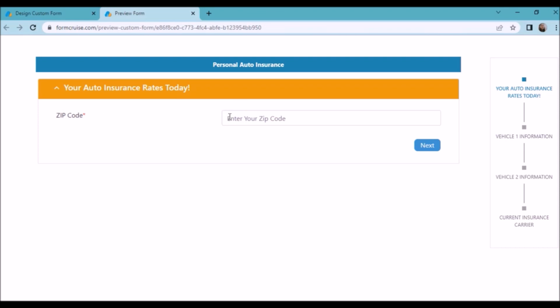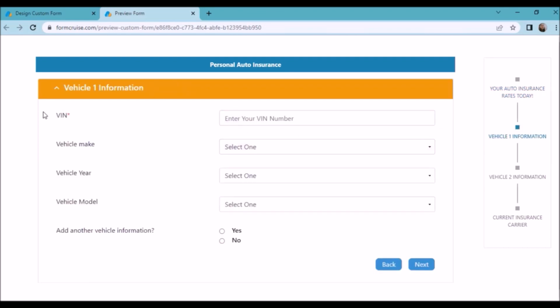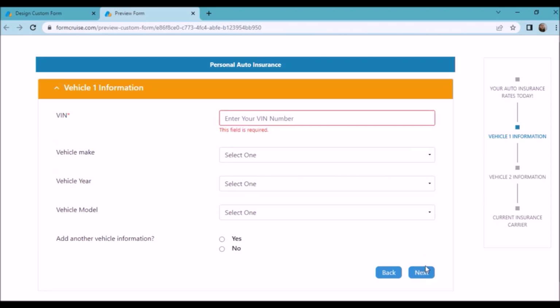Firstly, let me fill the zip code. I'm moving on to the next page. As you can see, this is the vehicle 1 section. I will check what happens if I do not fill mandatory information like the VIN number and try to click next. Does it give an error? As you can see, on click it is showing the mandatory error. I will now fill some test data in this field.